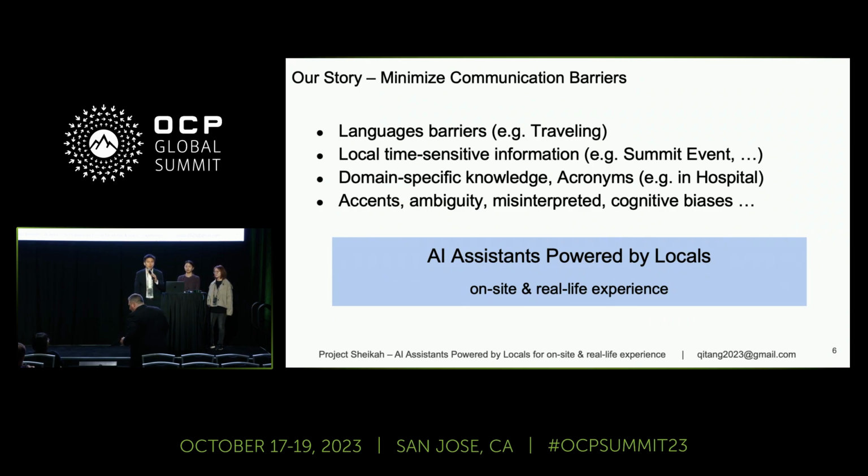So the problem we are trying to solve is to really reduce the communication barriers for people in daily life. For example, if you're traveling in a foreign country and you don't speak the same language, that will be a big challenge. Or sometimes you go to a place where you really need local information that you don't have.